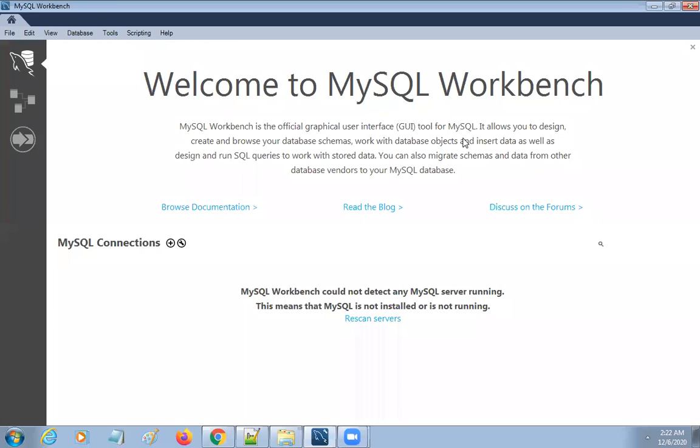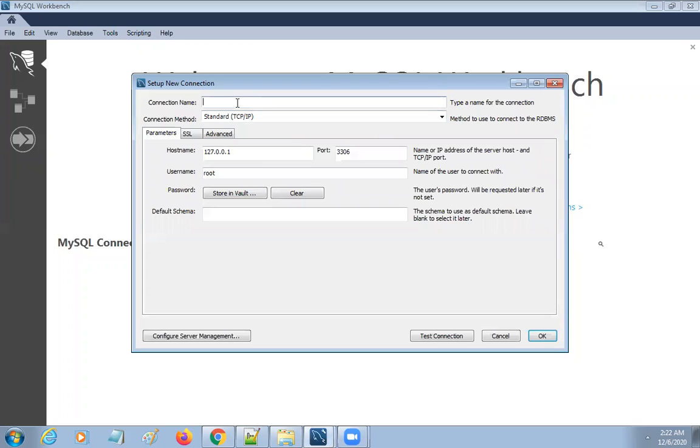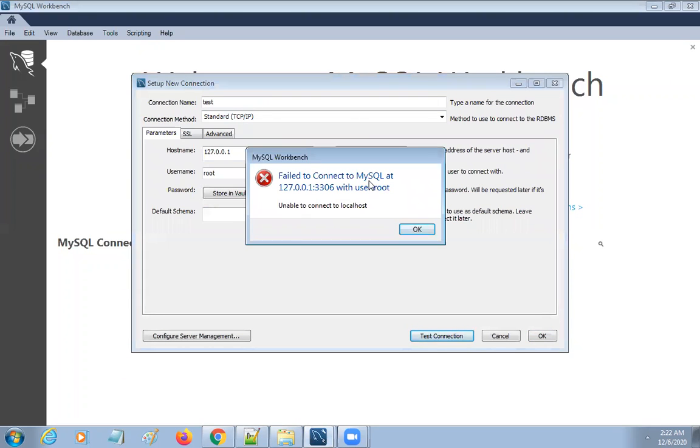Hi friends, in this tutorial we will see what happens once you install MySQL Workbench and try to connect. The connection name is test, the connection method is TCP/IP, the host is localhost and the user is root. When I try to connect, this is the exception I get: failed to connect to MySQL at 127.0.0.1 colon 3306.